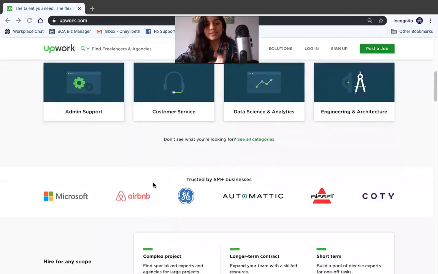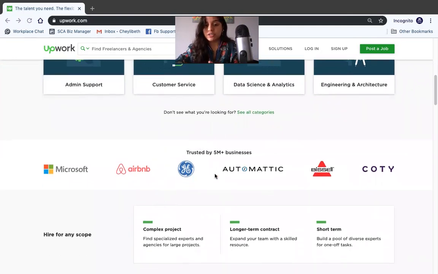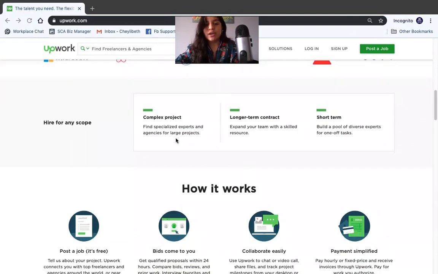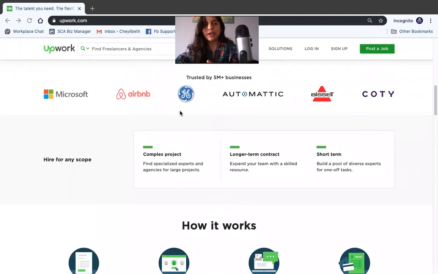And this is a really great platform because many people truly trust it. You can see that it's backed and trusted by millions of companies. Some of them are really the best in the industry, like Microsoft, Airbnb, Procter and Gamble, and so forth, right? Then you can also decide how you want to work.